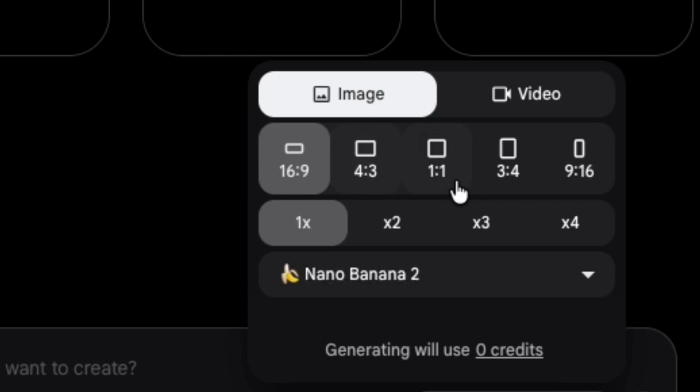You can select the size of your image. 16:9 is for YouTube videos, TV, landscape ratio. 9:16 is for YouTube Shorts, TikTok, Reels, portrait size. I select 16:9.